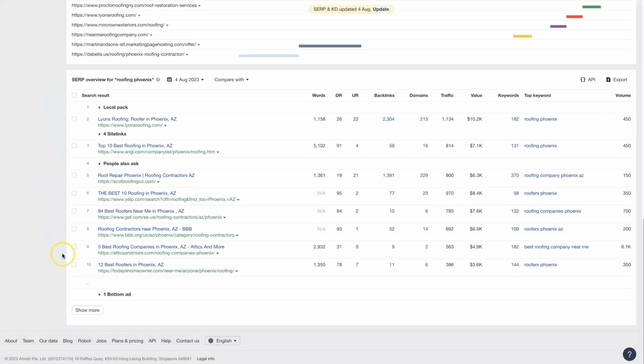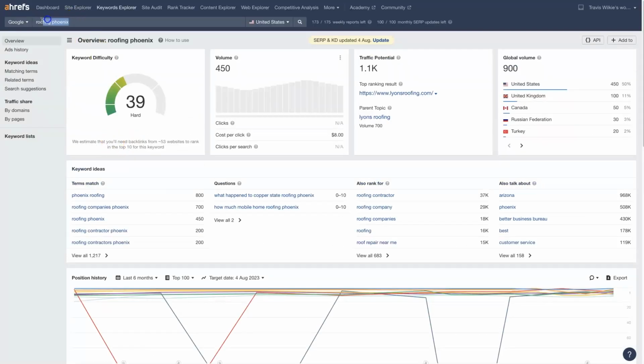And then this is the actual organic search results. You can click here to show more. I think it'll show up to 100 results if you just want to see what the first page of Google looks like for this keyword.